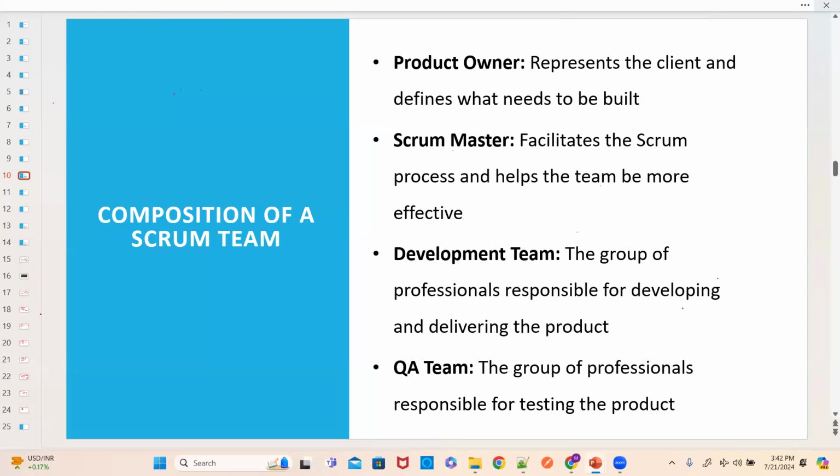Now, Scrum Master. Who is the Scrum Master? He will facilitate the Scrum process and help the team to be more effective. He is the person who drives the Scrum calls actually, but he is not part of the project. He just runs the show. He doesn't know what is happening, or what the technical difficulties and technical challenges are. He will make everyone come to a common platform and discuss all these things. He is the person who runs and facilitates the calls. If something is required, you can reach out to him and arrange a meeting. You can go there, discuss that, and come back.